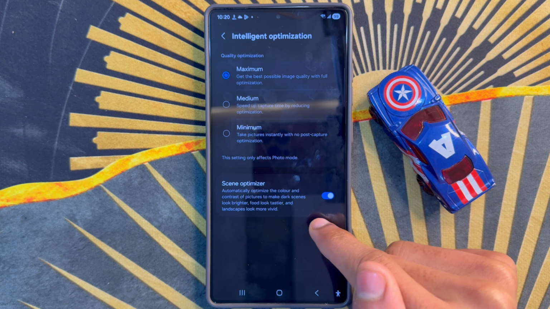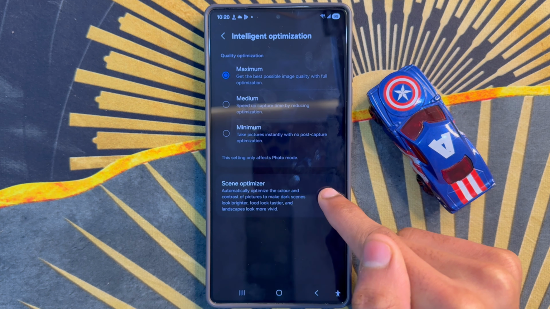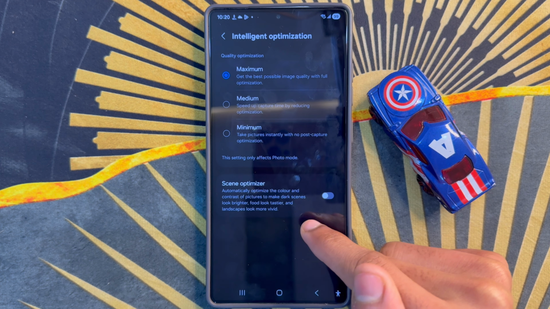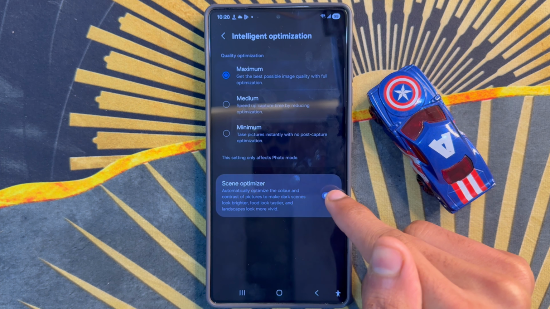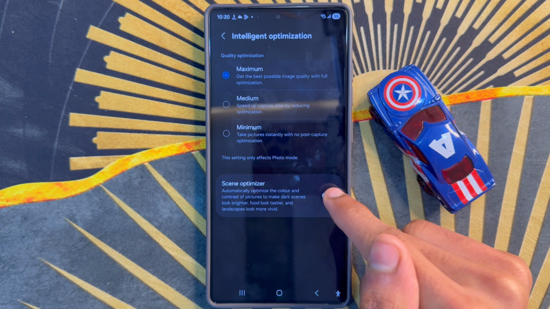If you want to turn off scene optimizer, turn off this button. After turning off this button, you will see scene optimizer is turned off. You can turn on or turn off scene optimizer from here.